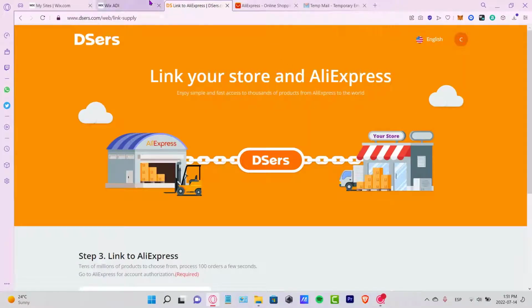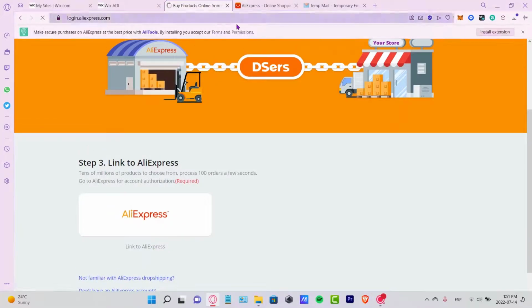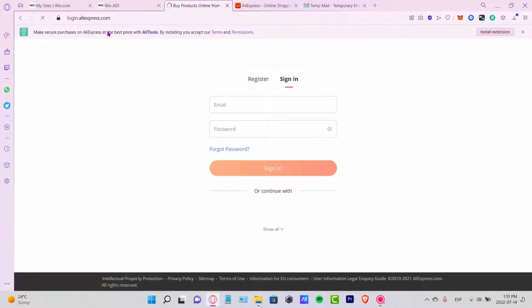It says successfully done. So now that we just installed the application from Wix, I want to scroll a little bit down, and I want to choose the option that says AliExpress. Now let's wait just a couple of seconds here. I want to install the extension if you want to do that. If not, it's okay, you can leave those like that.